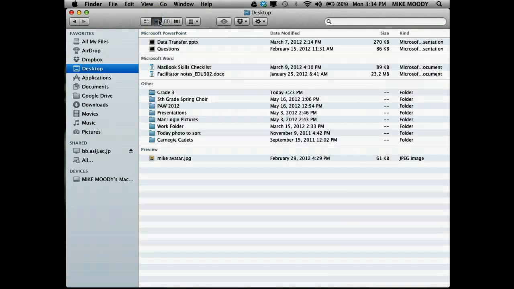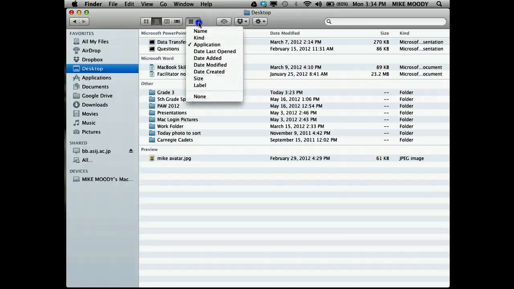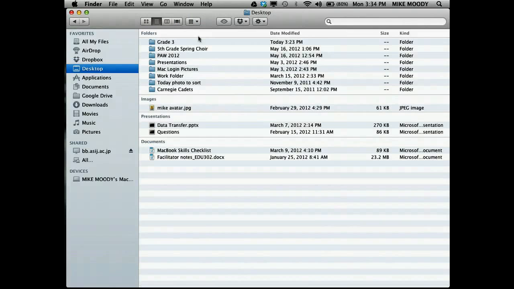And that will also work with a list view. If you don't like the big thumbnails, you have the same options there. So again, I can go back and do it by kind. There we go. Another great way of just being able to sort all of your files very, very quickly.